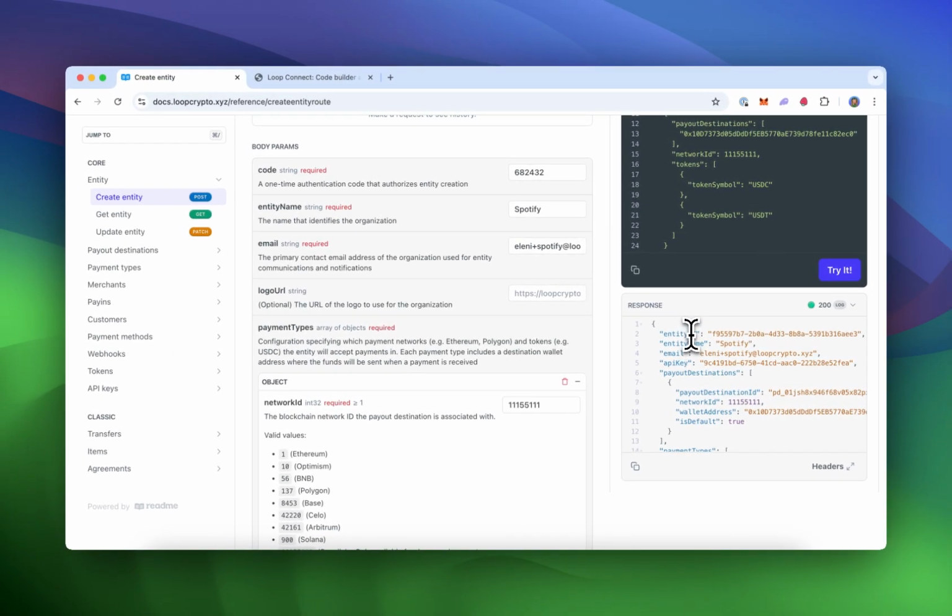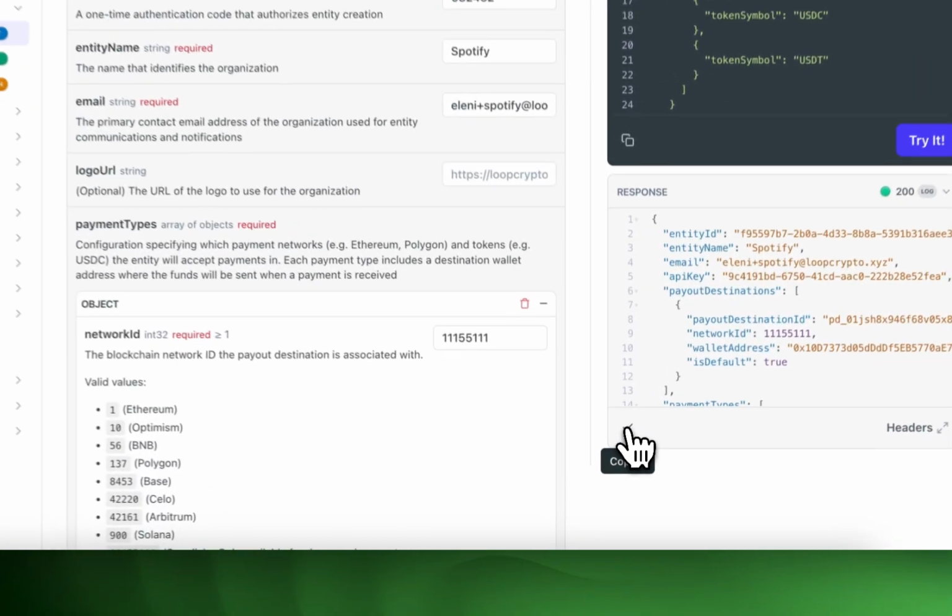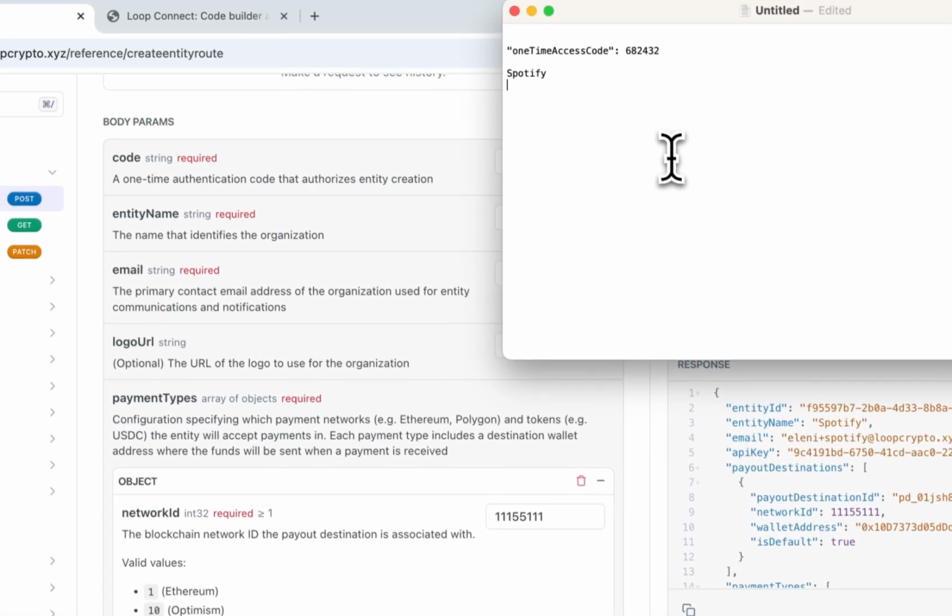By default, an entity is also a merchant in the system. So we also have our first merchant. So I'm going to save this information.